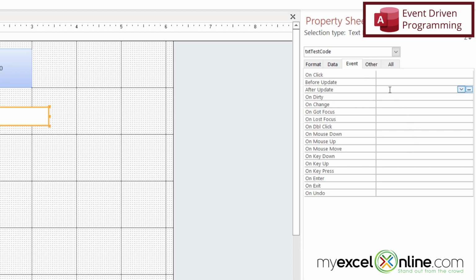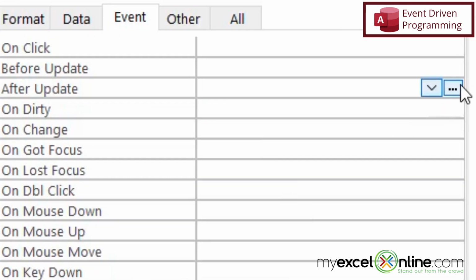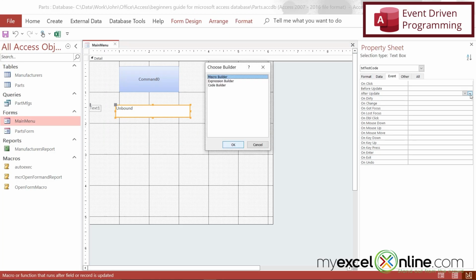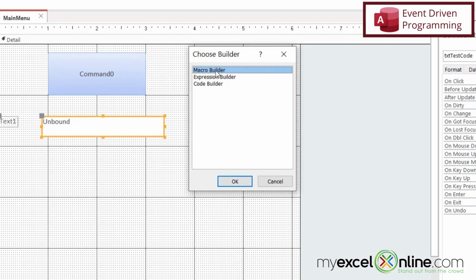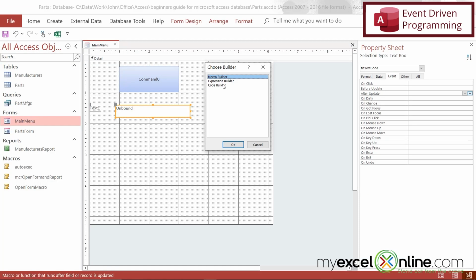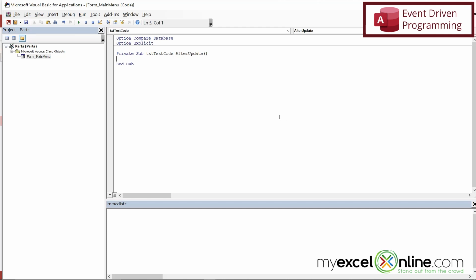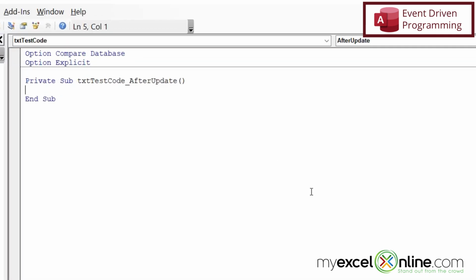So if I go down here to After Update, and I go over here to these three dots, I will have three options come up: a macro builder, an expression builder, and a code builder. In the case of a module, I want to double click on the code builder. And you will see that I have been taken to the Visual Basic for Applications window.